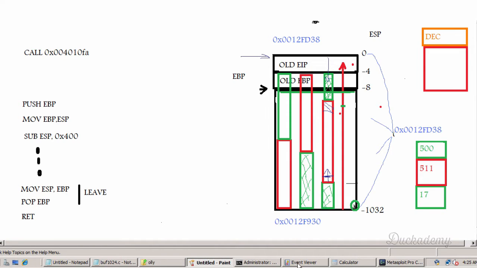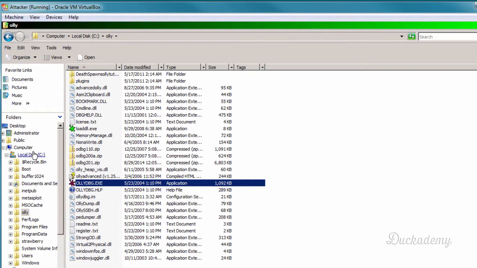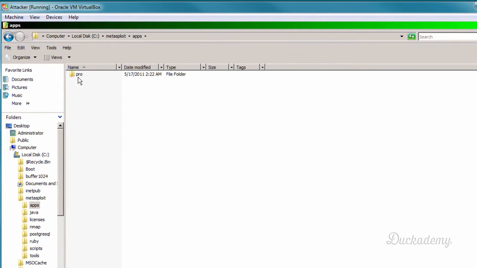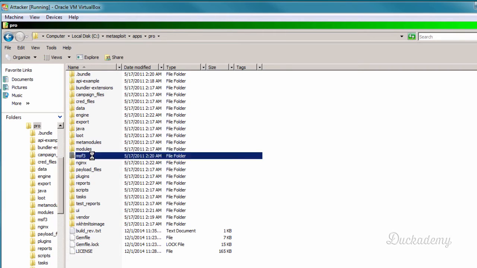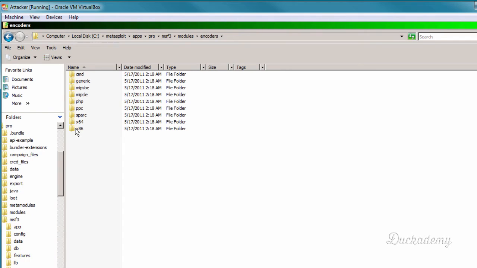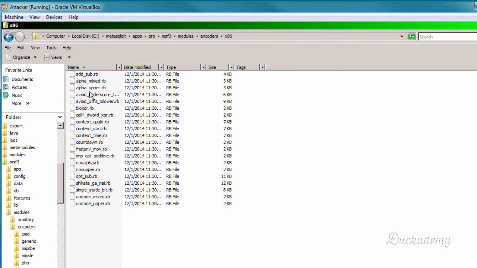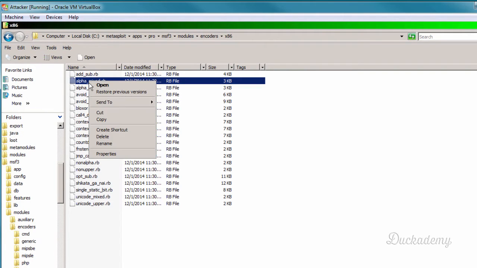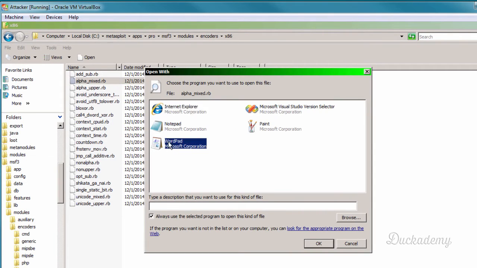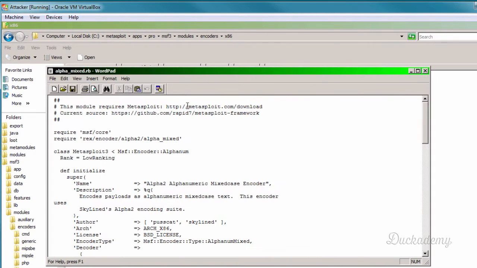Let's go and find what we did wrong with the encoder. If you go to the C Metasploit, Ops, Pro, MSF3 modules, encoders, and here the x86, and here is the alpha mixed, and you open it, for example with WordPad. I use WordPad instead of Notepad because there are Linux line ends and the Notepad doesn't display it correctly.